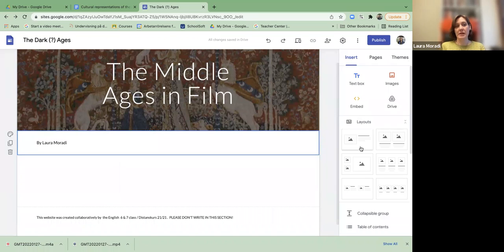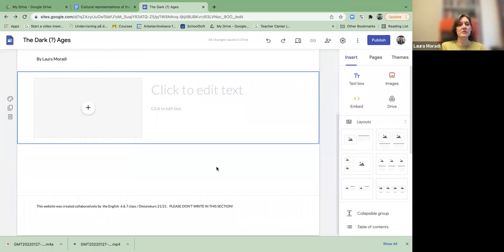Now, I like to use the layouts. I think that the layouts are a very easy way to organize your page, and they look pretty nice. So I click one of these, and now I have a picture and I have a text box. And this is probably the one that you will use most to add your content.